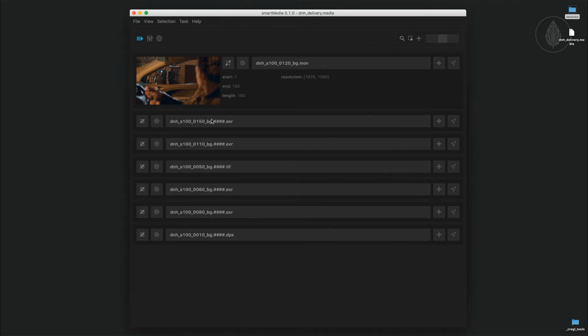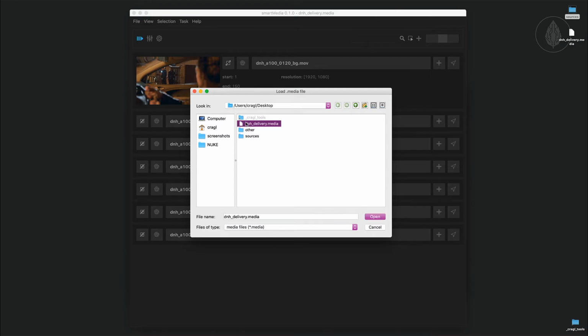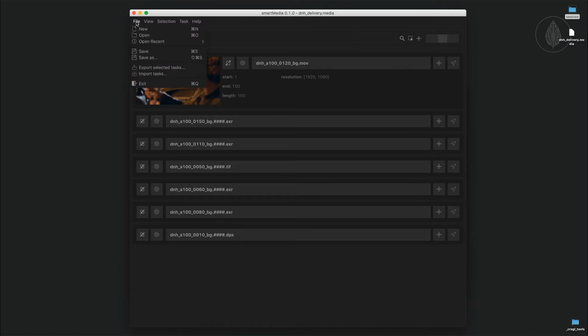To load the media list, choose File, Open, and browse to your .media file. Or load it straight away from the Open Recent list. Or simply drop your .media file into smartMedia.